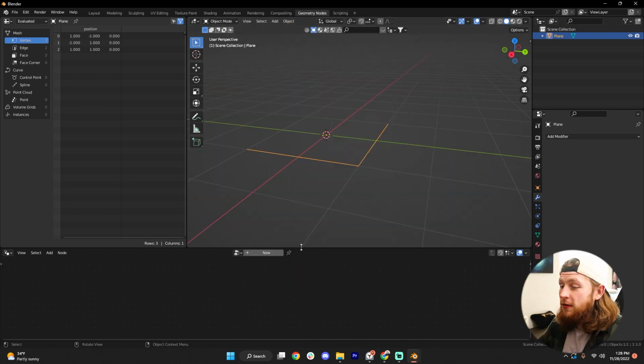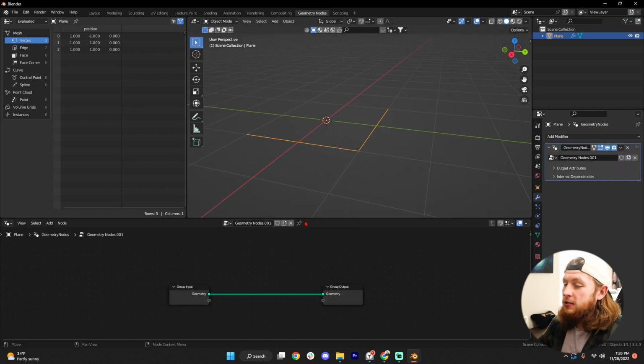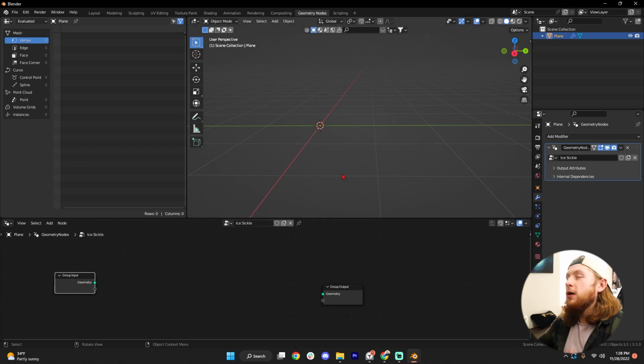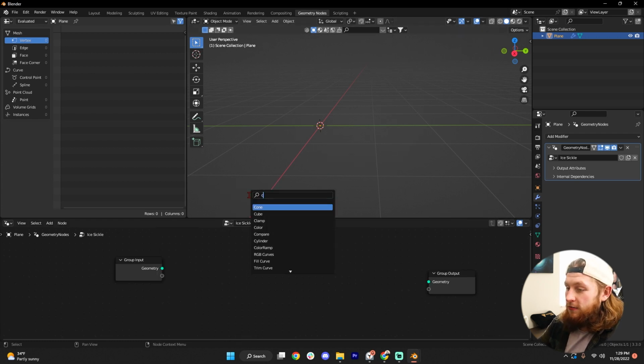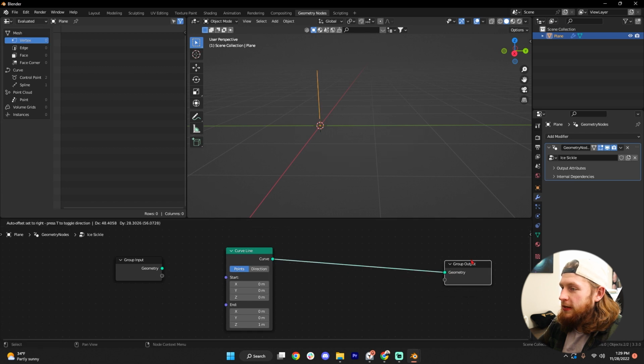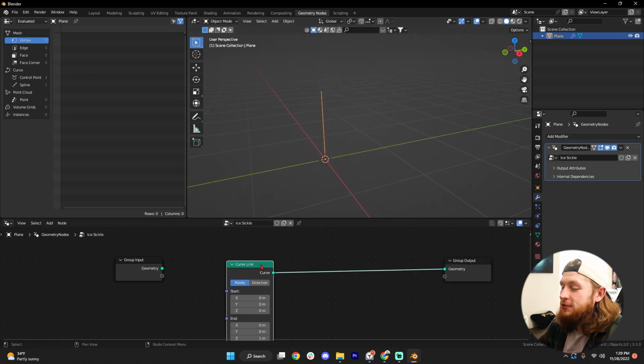But now let's go to our geometry nodes modifier tab, click new, and call this Icicle. Let's disconnect these two nodes, the input from the output, because we want to start off by actually creating the icicle. Shift A, add in a curved line. Plug that into here. You're going to get kind of this straight edge, this straight line.